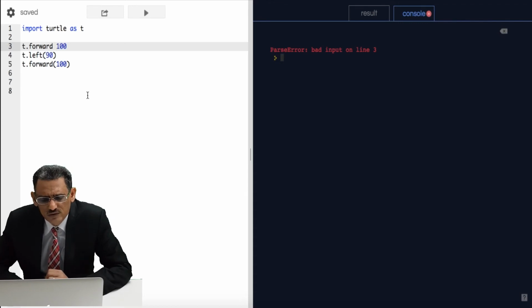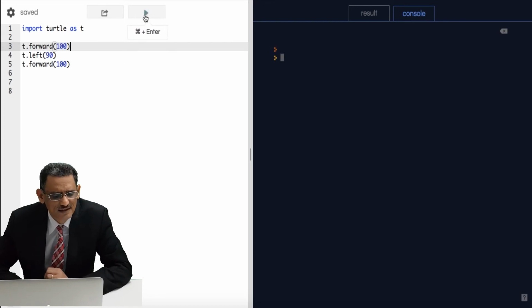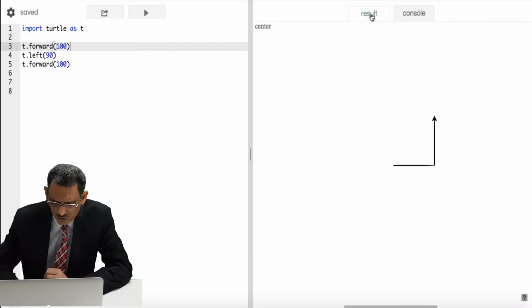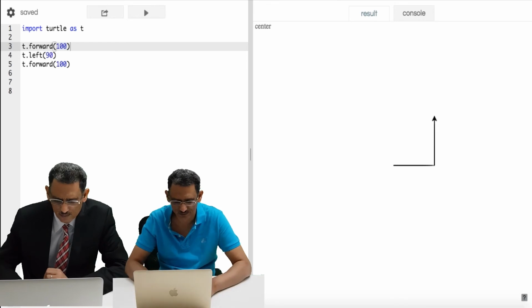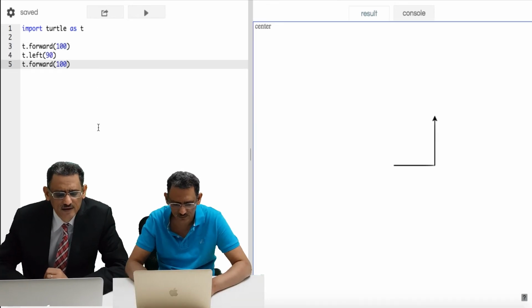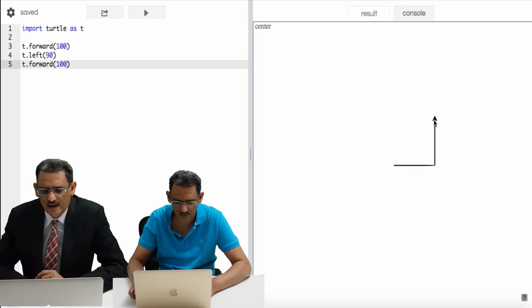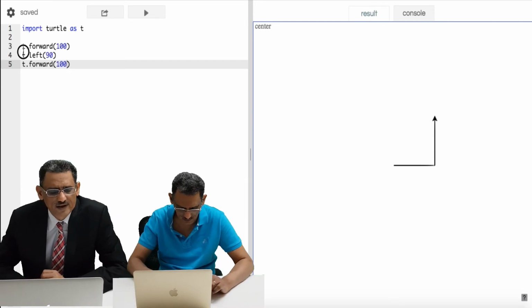Now, always good to read the error. Bad input for line 3. Bad input means those brackets are missing. So you go back here and fix those brackets. Okay, we're done. I think Ahmed's code now is working fine.